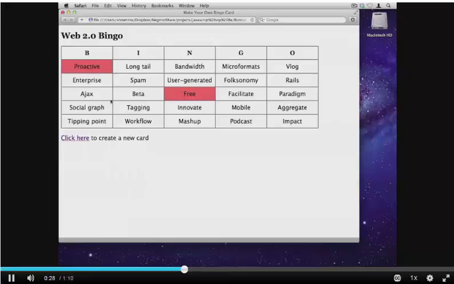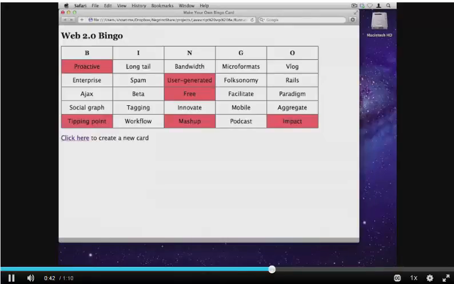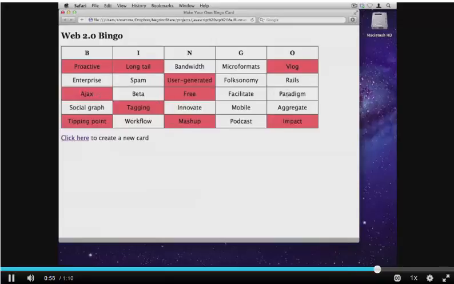Proactive, tipping point, user-generated, always a good one, mashup, impact, long tail, tagging, vlog, Ajax, paradigm, always facilitate, and we may as well go with beta as well. And it looks like I'm completely buzzword compliant.